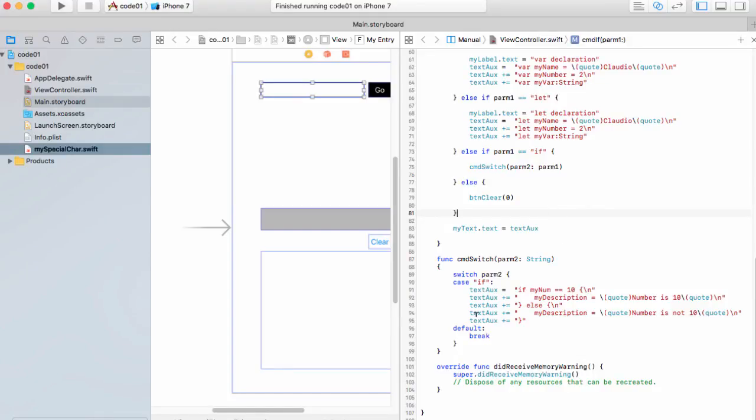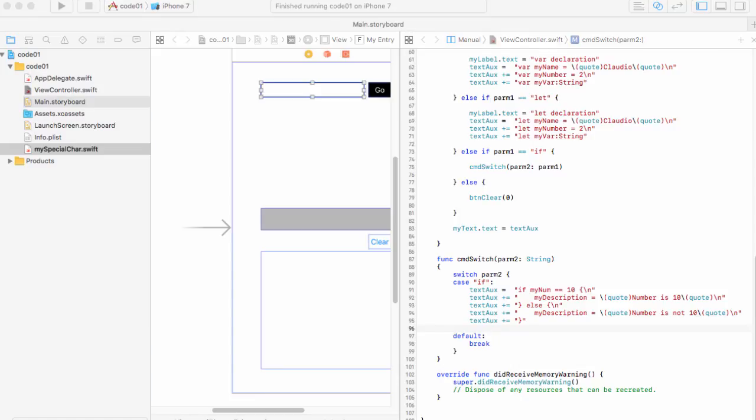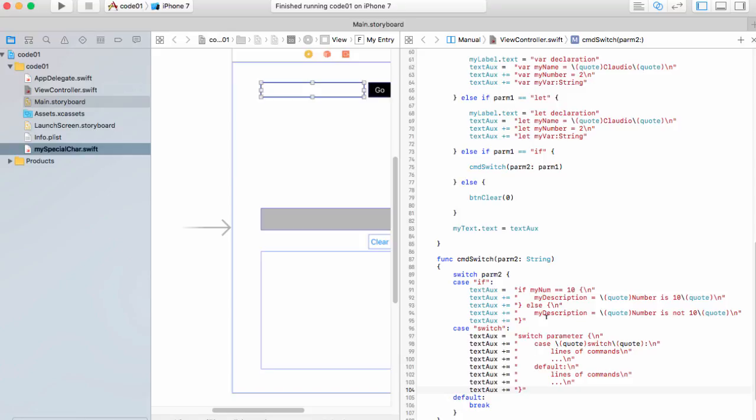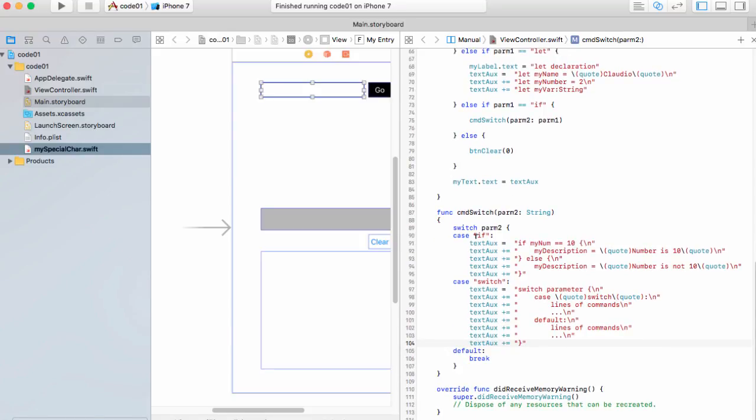Okay, now let's add another switch case. So before the default, we're gonna open a line here. I already prepared this code, so let me copy and paste into here. So now we have basically the same thing when we used the if as a parameter.